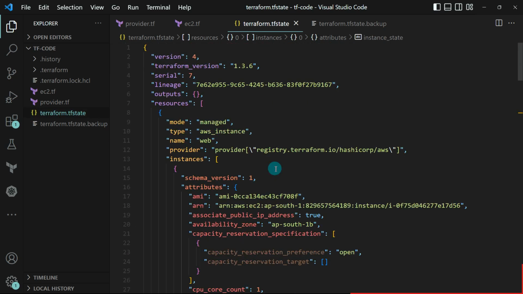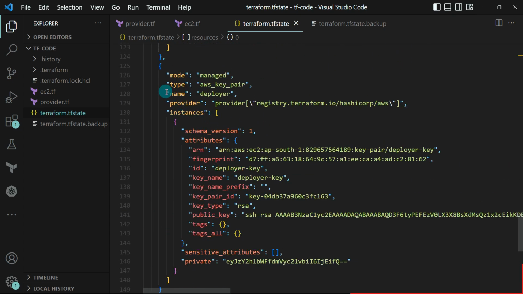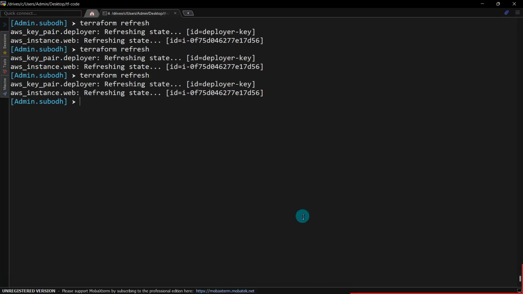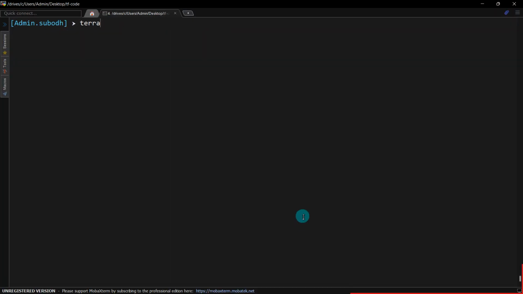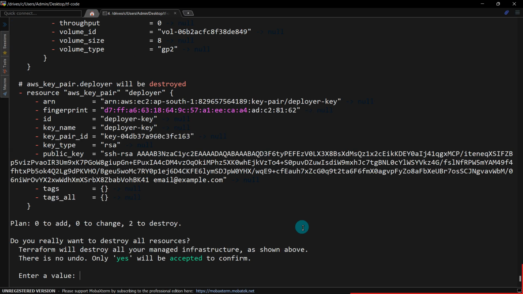So now we have two resources. One resource is the AWS EC2 instance. The second resource is our key pair. Okay, and let's say I run terraform destroy, just to delete all the resources. So what will Terraform destroy do? It will destroy all the resources I have created, and along with that, the content within the state file will also get destroyed. Okay, so let's do this activity.